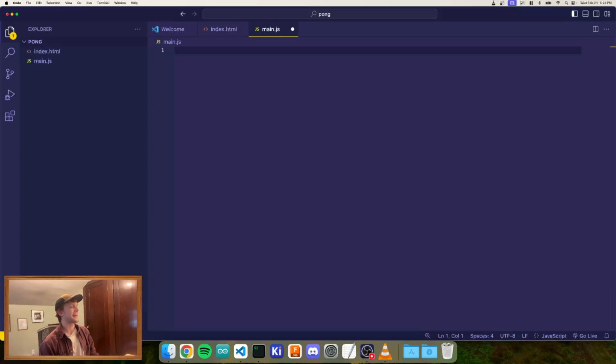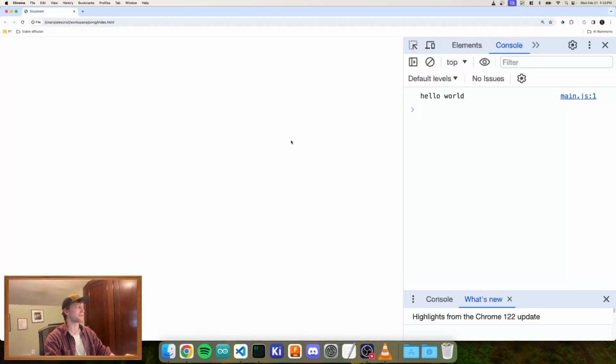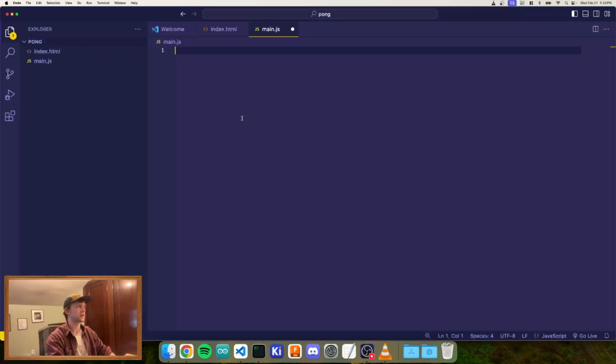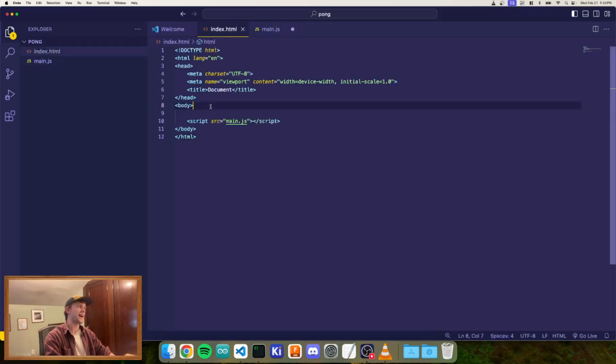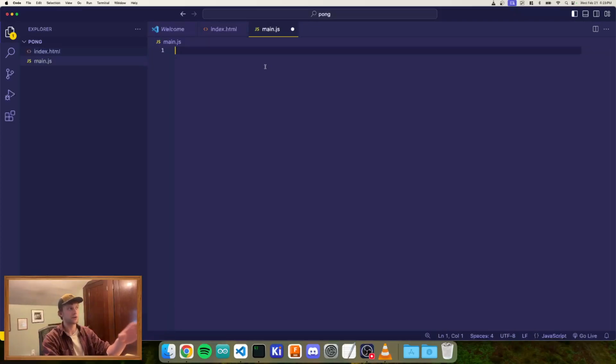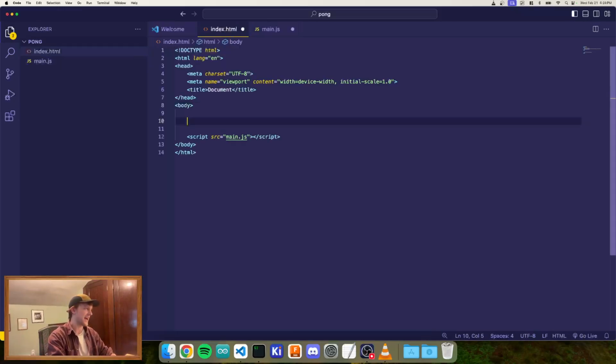So let's go ahead and start adding the things that we need for a Pong game. The first thing that we're going to want to add is the Pong ball. So let's make this an element on the screen. Well, we've actually got a couple options here. We could either add the ball in the HTML and control it from the JavaScript, or we could add it in the JavaScript and also control it in the JavaScript. Let's go ahead and just add it in our HTML here.